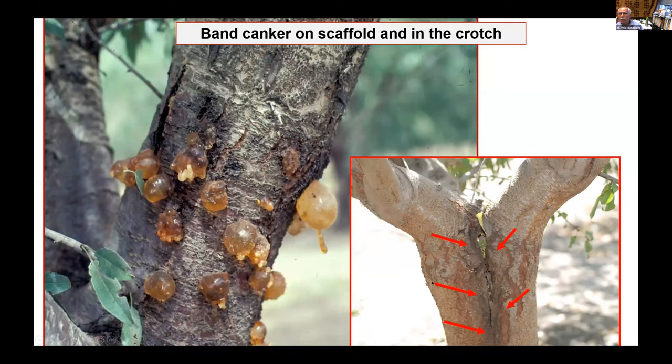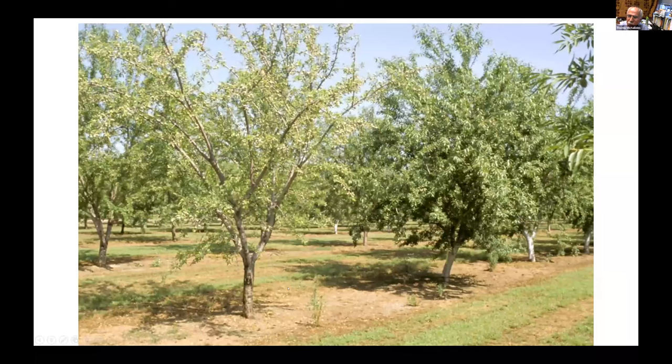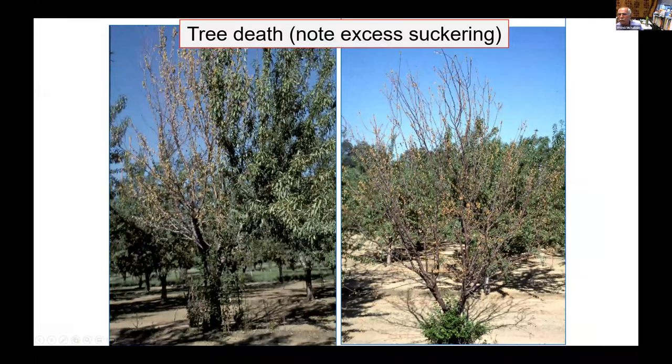Also, the band canker can develop on the lower scaffolds, as you can see here. You can also find infections by Botryosphaeria in the crotch of the trees, particularly if there is a wound from cracking due to winds and things like that. Here are severely infected trees, probably about 5-6 years old. You can see trees that have a canopy that is yellow and very thin in comparison with a healthy tree here. And these severe infections will lead, depending on where the canker develops and how severe it is, to a part of the tree dead, a scaffold or two scaffolds, or the entire tree.